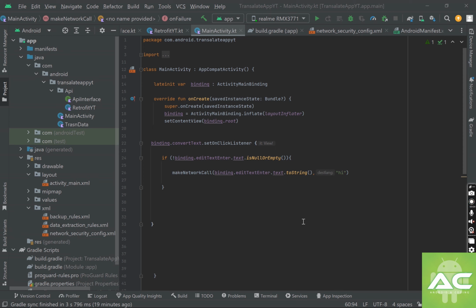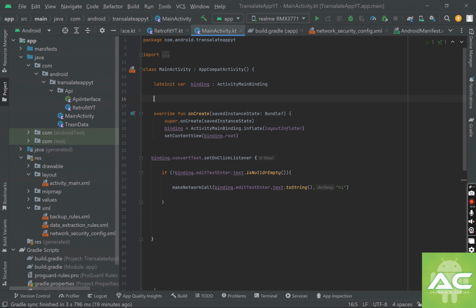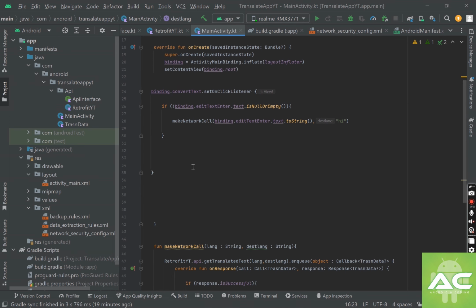In this video, we are going to initialize our spinner where the user can select multiple languages. So first of all, let's define a variable for destination language. And here by default, we can pass English. Okay. Now let's make a function called init spinner to initialize the spinner.